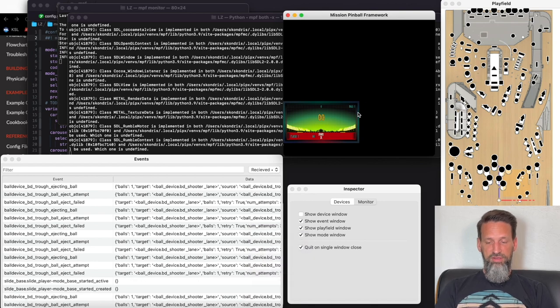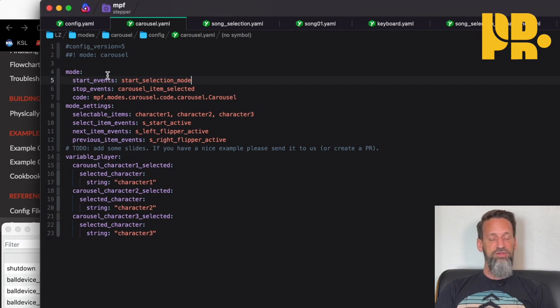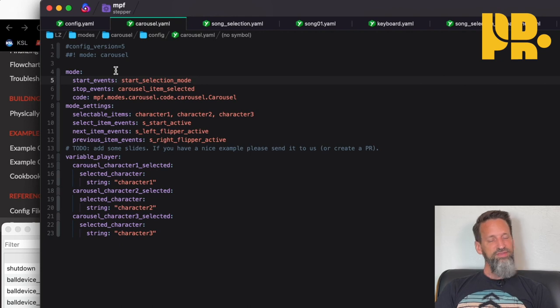I hear the music, but there's no carousel. Nothing happened. Why did nothing happen? Well, let's look at our code here for carousel mode. All right, mode start events. Does this sound familiar to you guys?